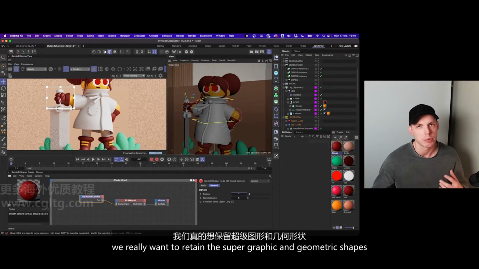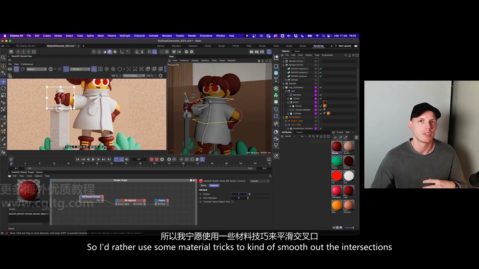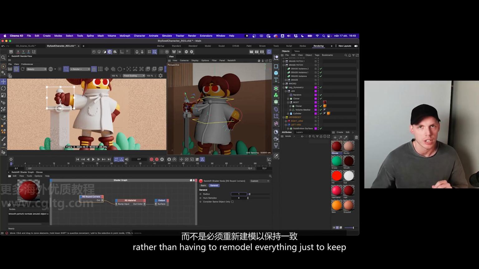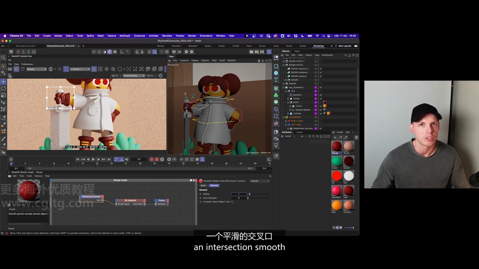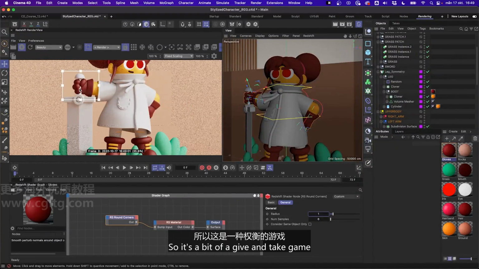As I said previously, we really want to retain the super graphic and geometric shapes. So I'd rather use some material tricks to smooth out the intersections rather than having to remodel everything just to keep an intersection smooth. So it's a bit of a give and take game, but I feel like this works really well.